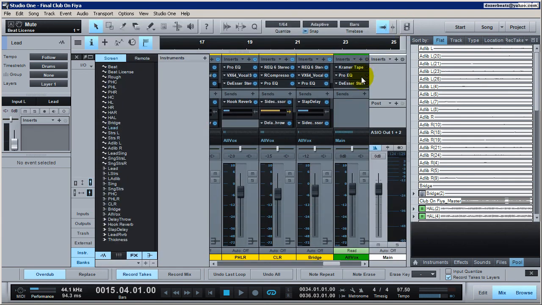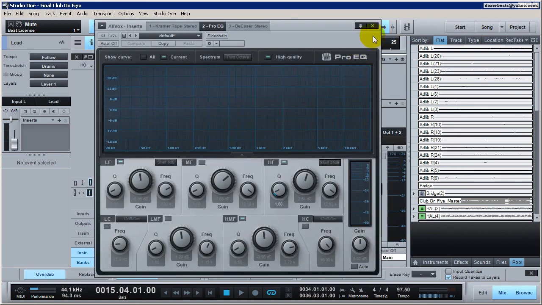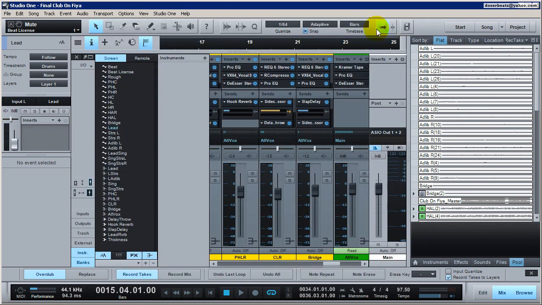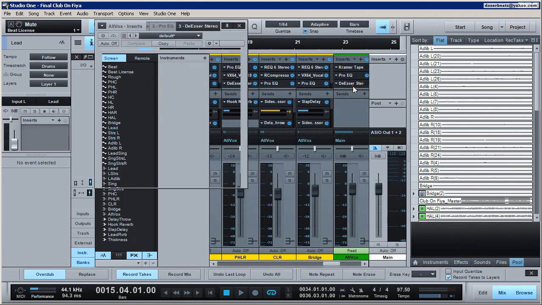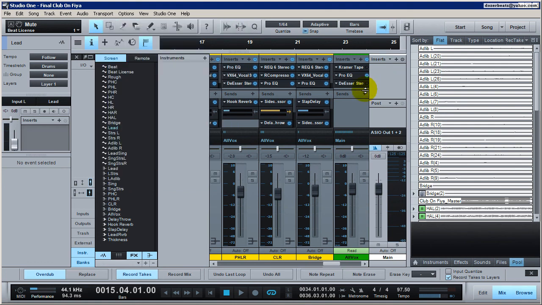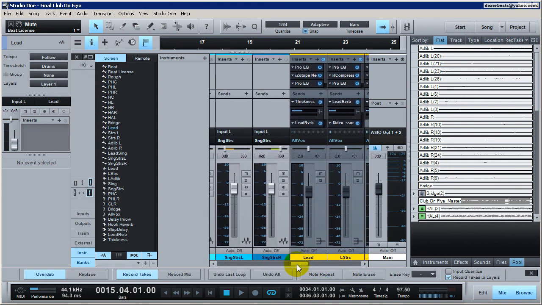And I also have the Pro EQ going on all the vocals. It's not showing right now because I have it turned off. And then I have my de-esser, Waves de-esser, but I turned those off because it's causing cracking. Look, you get to see some more of the plugins I'm using on my other stuff. So that's just an idea.